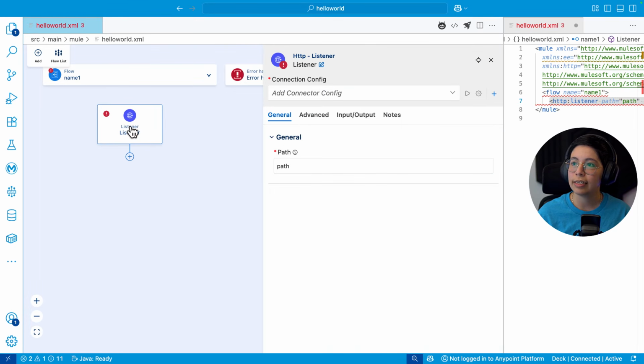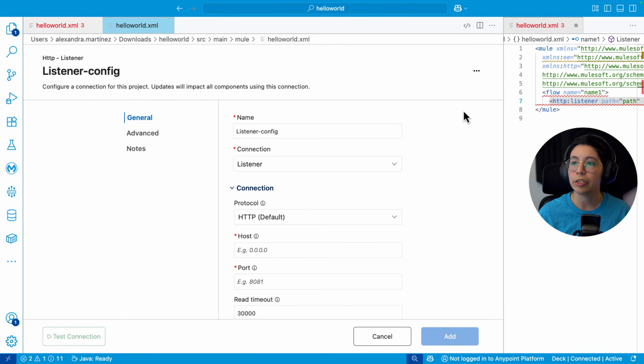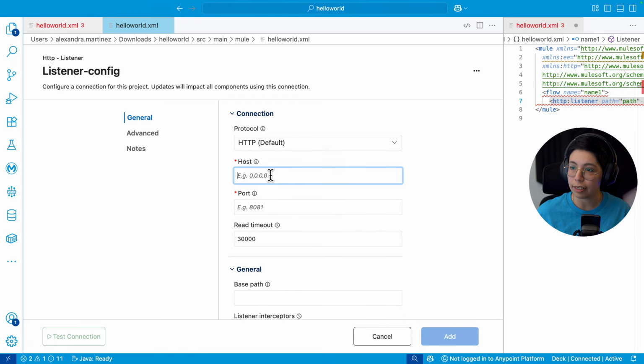Let's select the listener. And now we have our global configurations here at the top. So I don't have anything now. So let's just click on add here. This opens a new window where I can put my listener config. It already has some values.